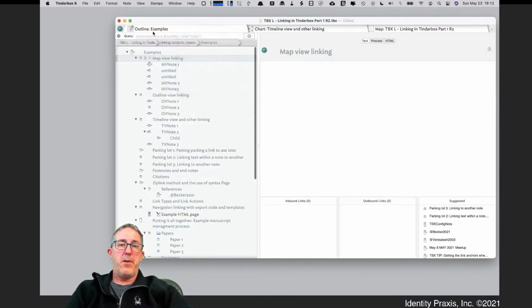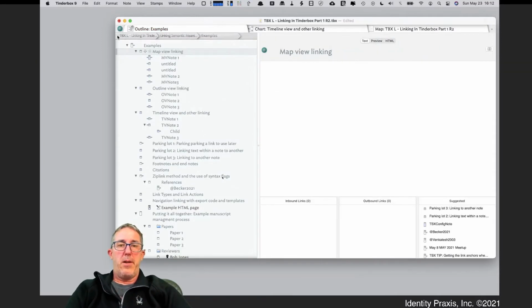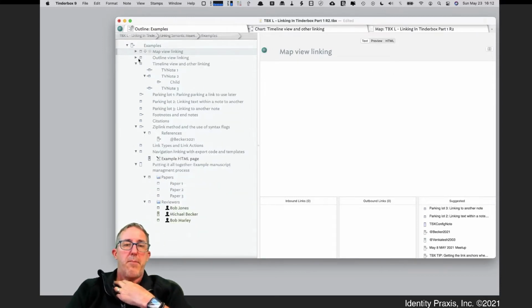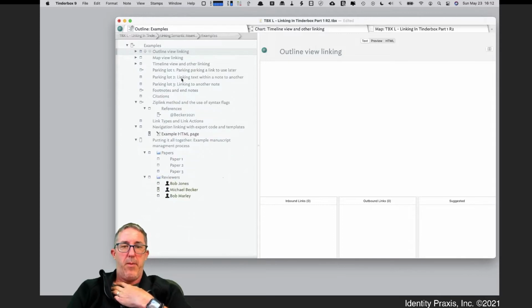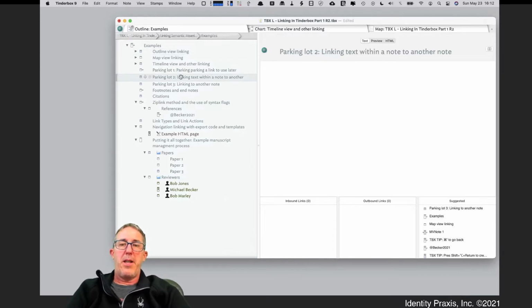Now let's go back to my note here, and I'll go back to outline view. Okay, so now we're in outline view, and we've shown you basically parking lot number 1 method, the ability to drive links up to the main parking lot here. Now let me show you parking lot number 2 method.